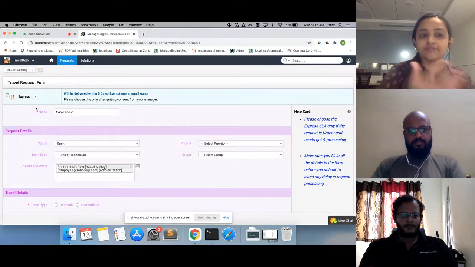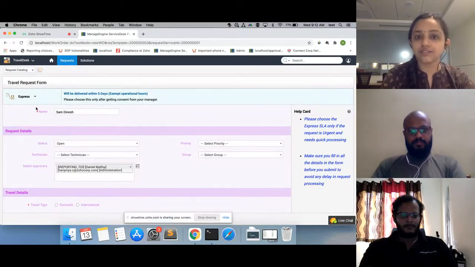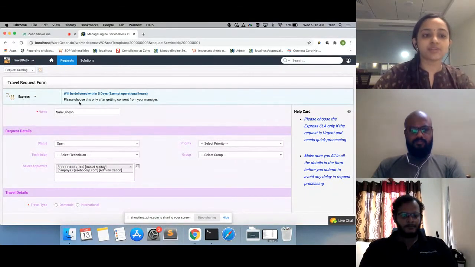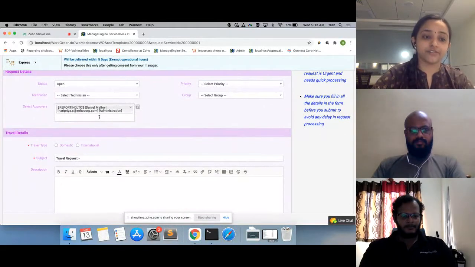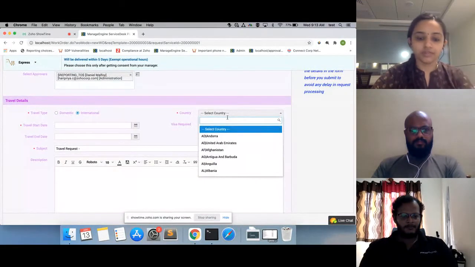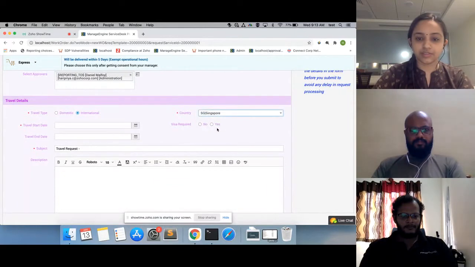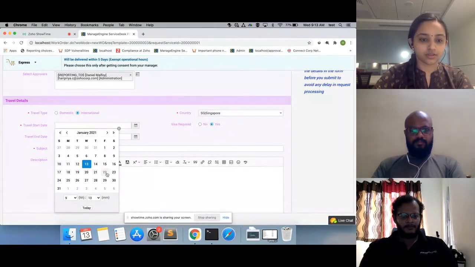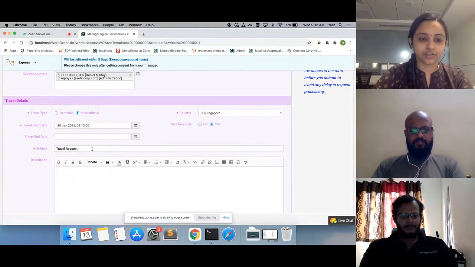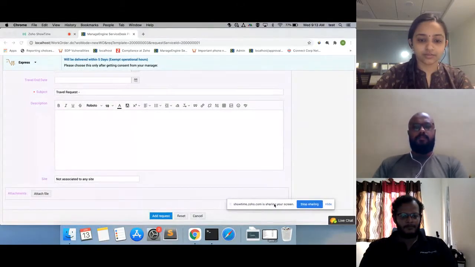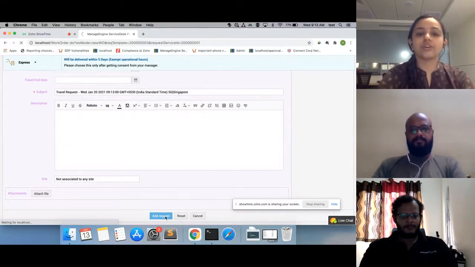So here is where the feature multiple SLAs in service catalog has been introduced, where you're allowing the user to choose an appropriate SLA based on his requirement or based on his urgency to be promised to him. So Sam has chosen an express SLA of 5 days. He starts to fill in the form and he submits it. So say travel date is on 20. Okay, fine. Now he submits this request.